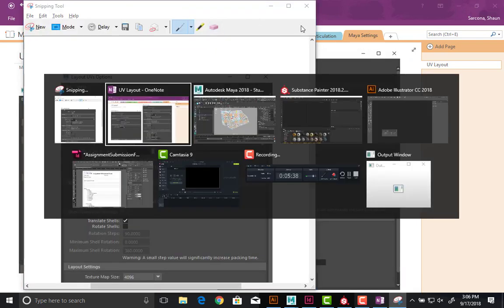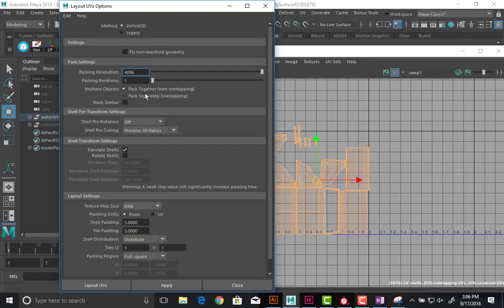Okay. So the things that we manage inside here, we want to set this to 4096. We set this to preserve 3D ratios, translate shells, 4096, 5, 5. Okay. For all of our stuff, that's what we're going to be setting it to.